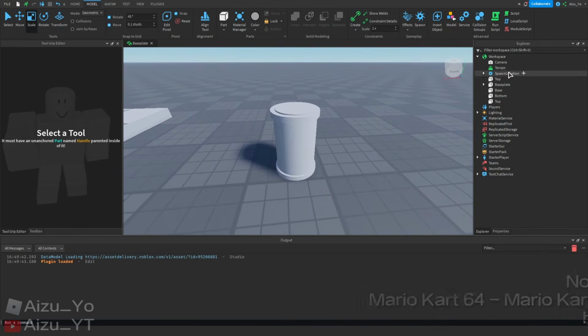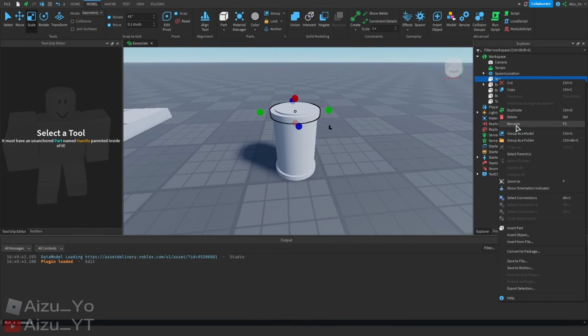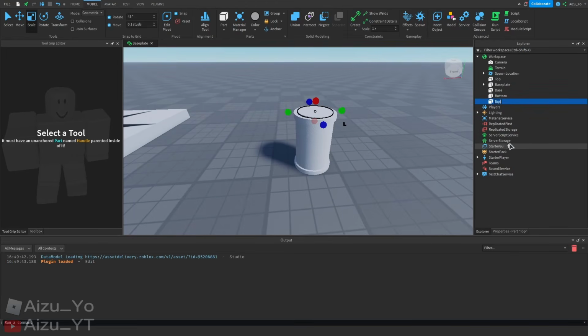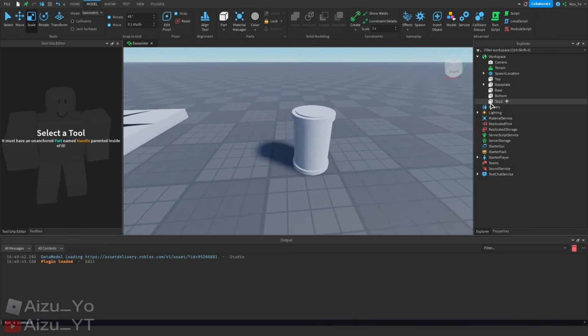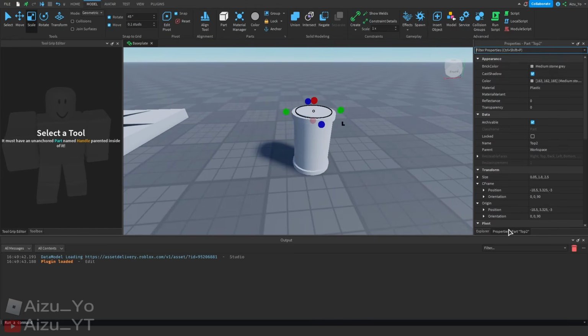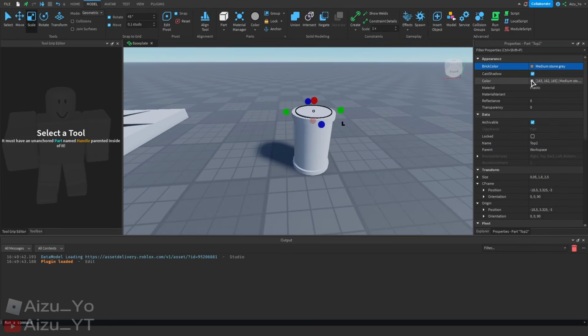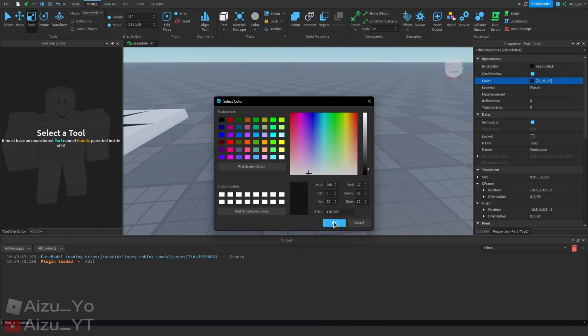Okay, so now we can change this to, like, what should this be? What should we name this? We can just rename this to top 2, I guess. There we go. And then now what we can do is color it. So we can grab top 2 and make it really dark. Actually, I don't want to do color. And we can make it really dark, just like that.